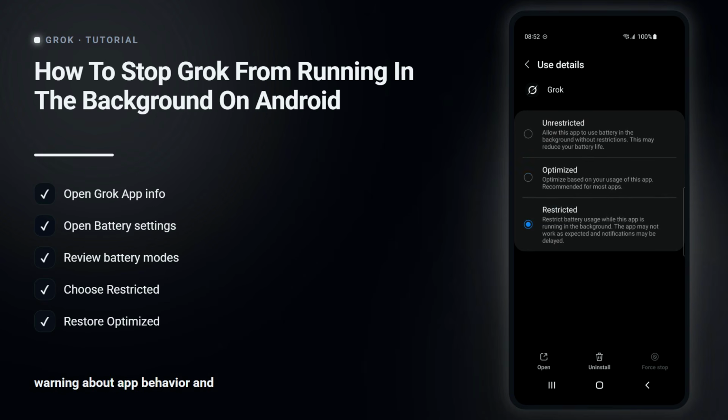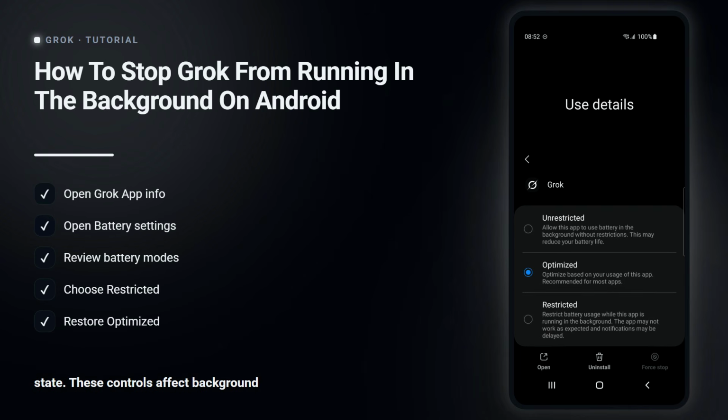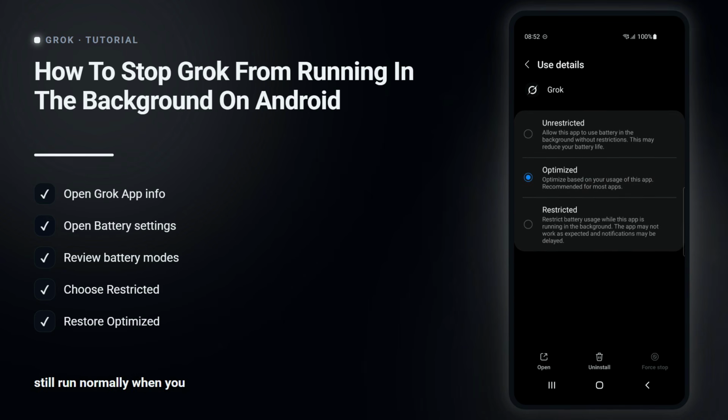Pay attention to the visible warning about app behavior and delayed notifications. If you change your mind, return to this same page and select Optimized. In this tutorial, Restricted is demonstrated and then Optimized is restored so the phone finishes in its original state. These controls affect background battery behavior, while Grok can still run normally when you open it.